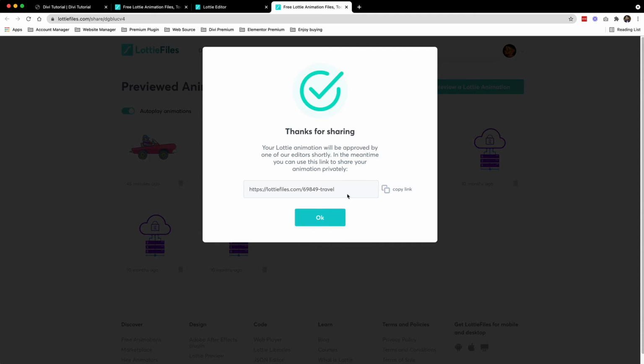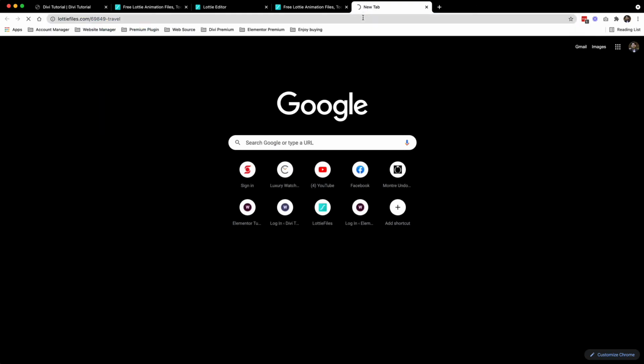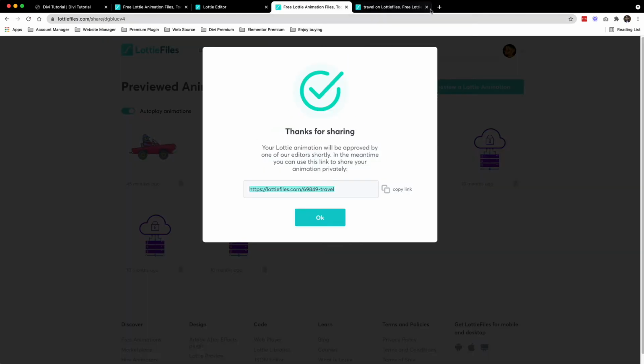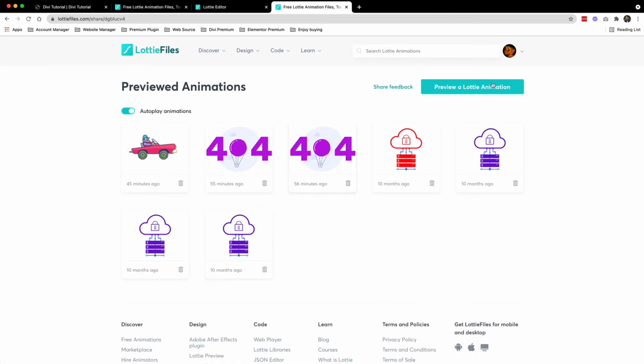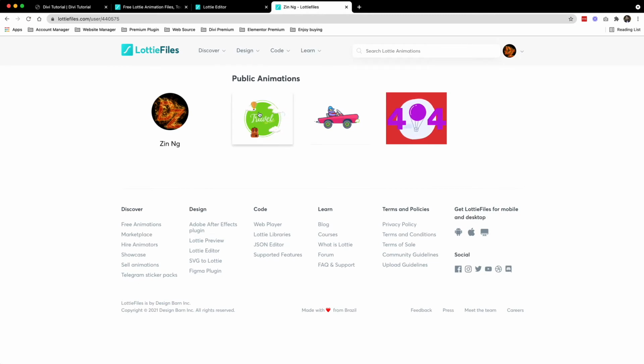You can copy the link here and open a new tab, put it here, or I can show you another one. You can close this, click OK, close this, and then you hover to the icon here, click view profile. You can see your animation showing here.